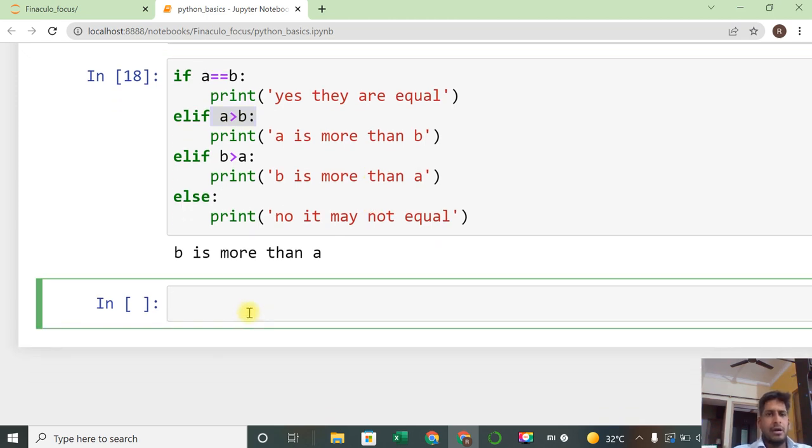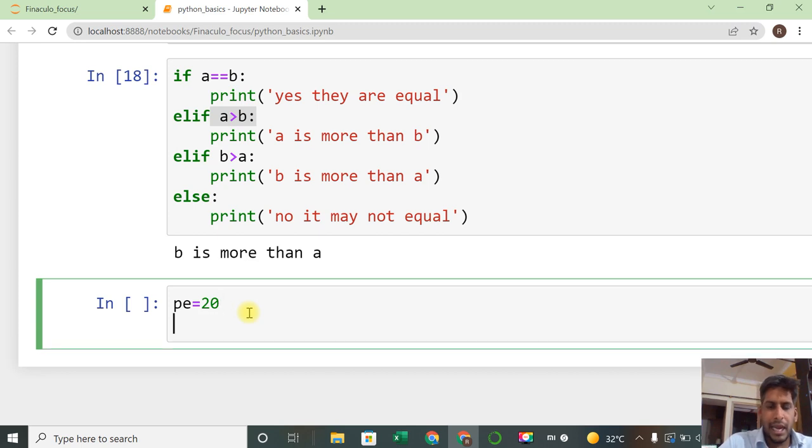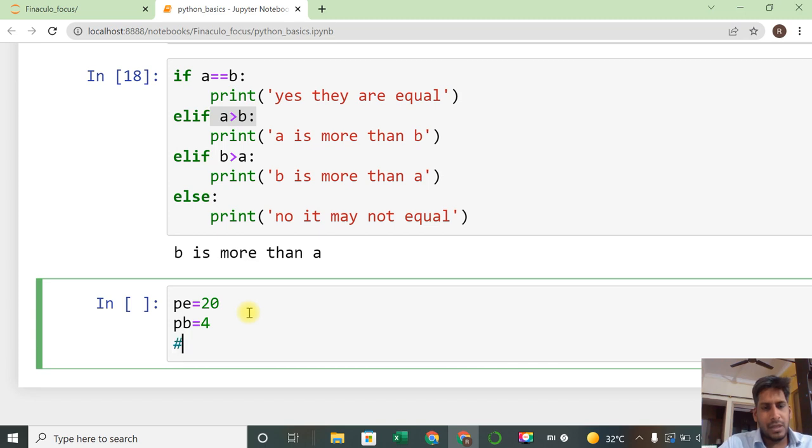For example, I have a PE ratio. There is a ratio called the PE ratio in finance, and based on that we select a company. Given a company which has a PE ratio of 20 and a PB ratio, we say price to book value. PE means price earning ratio. PB is 4 here. Okay, we know that.